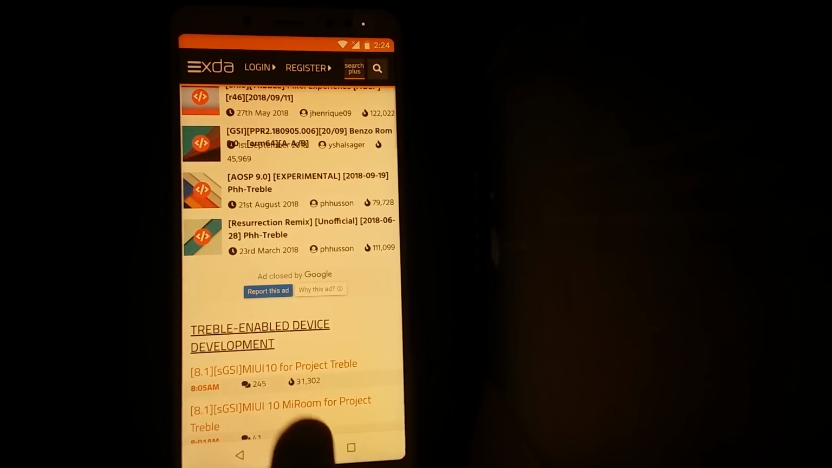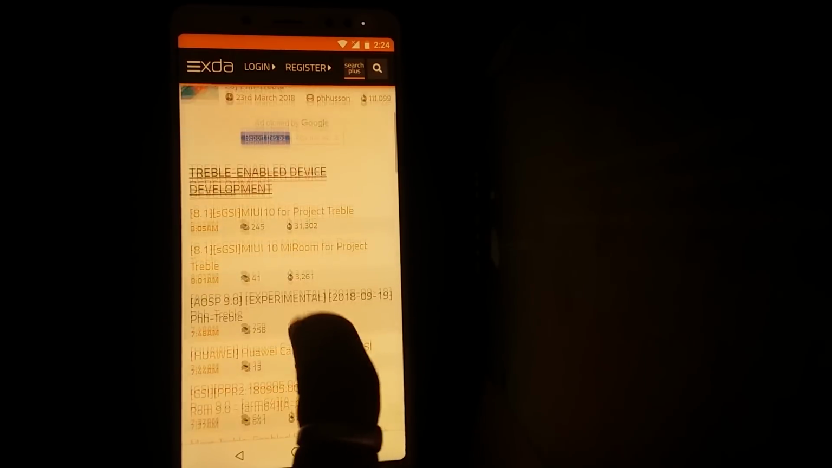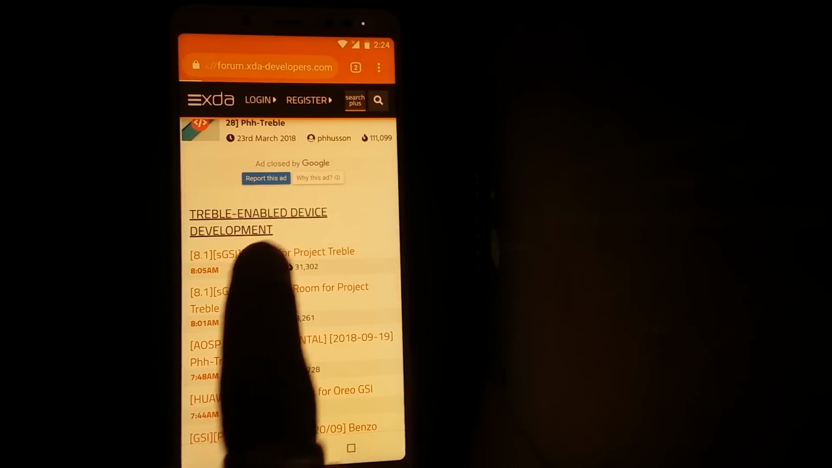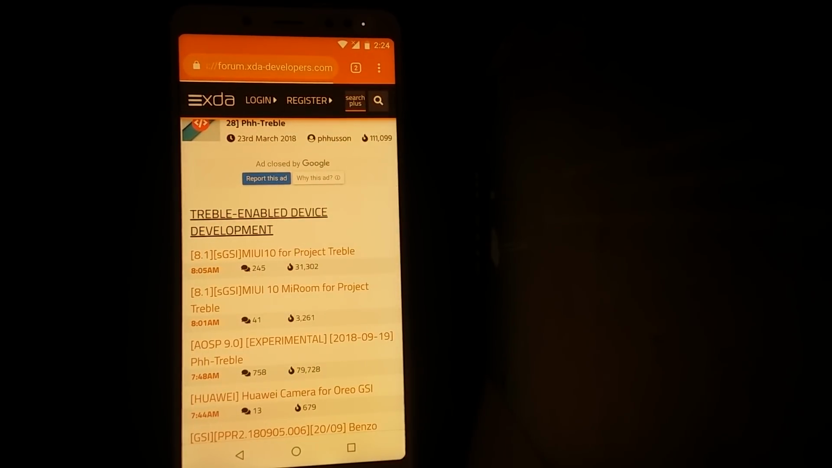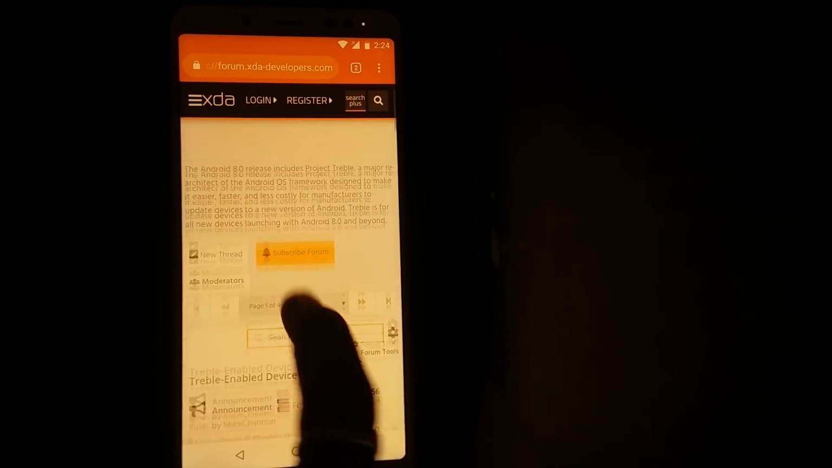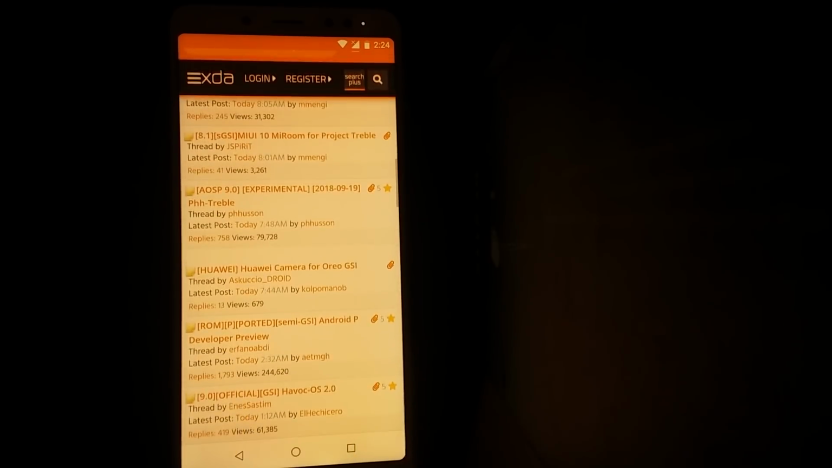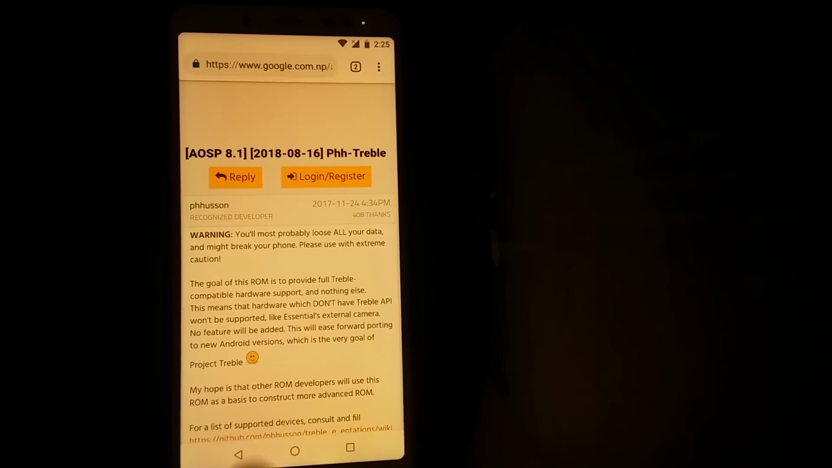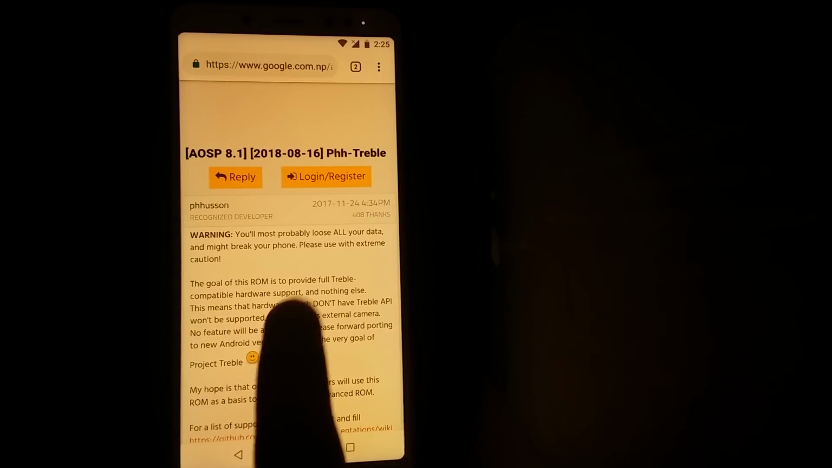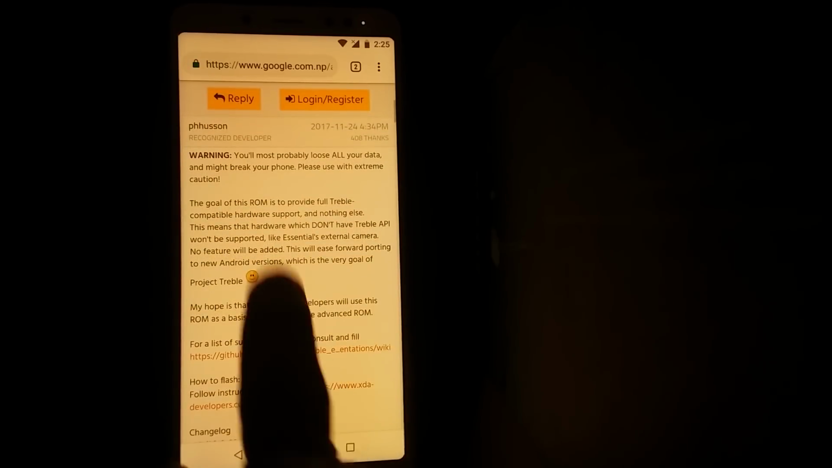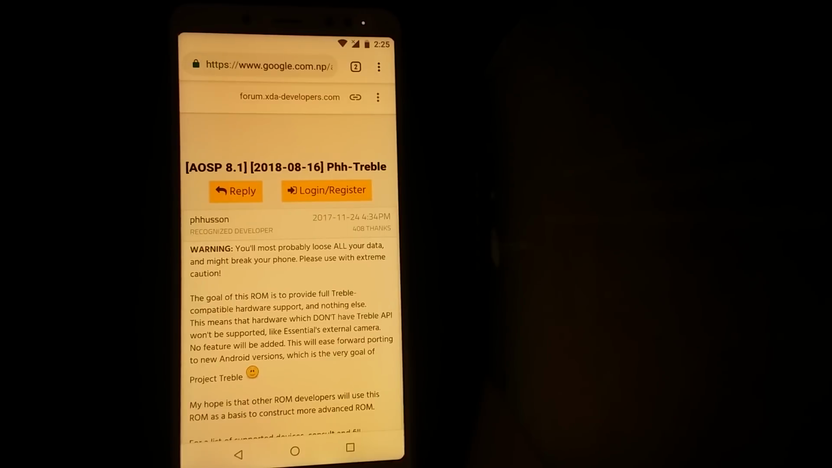You can see for yourself, we have lots of ROMs here. We can go into this section where it says Treble enabled device development. From here we can choose any ROM we want to install. Let's say you want to download this PHH Treble ROM, which is based on Android Oreo. You can download any GSI ROM, like Android Pie, Android Oreo, any.